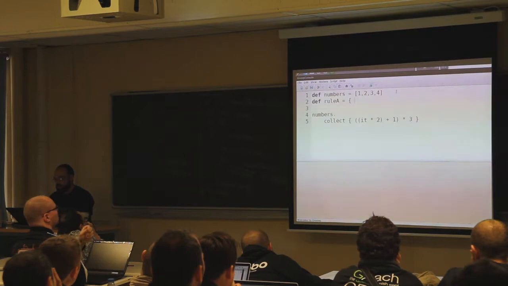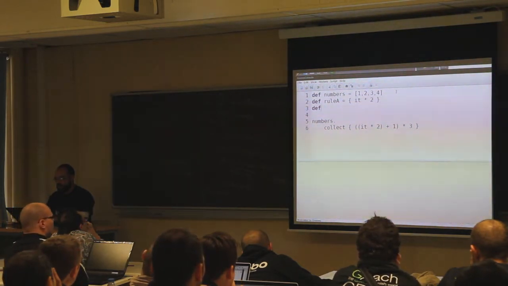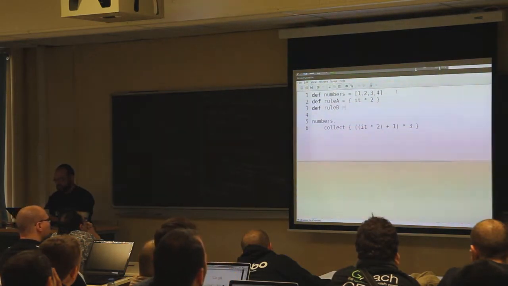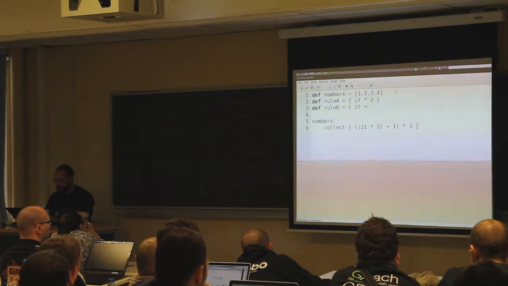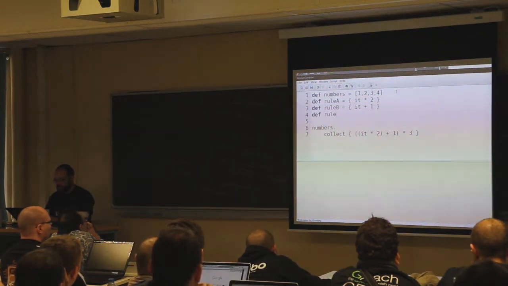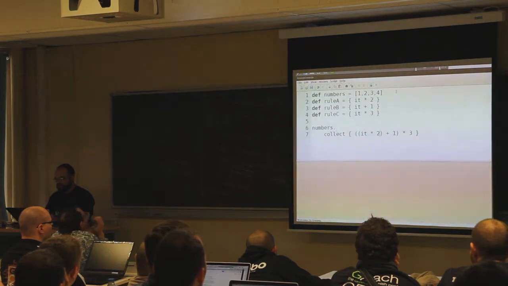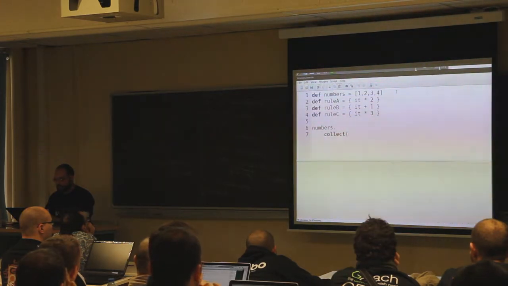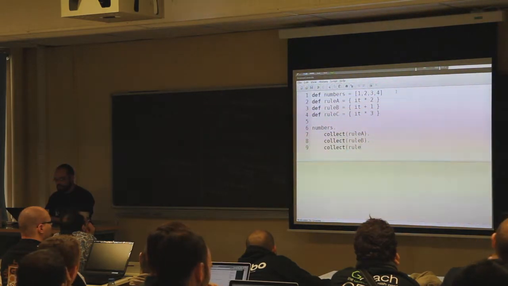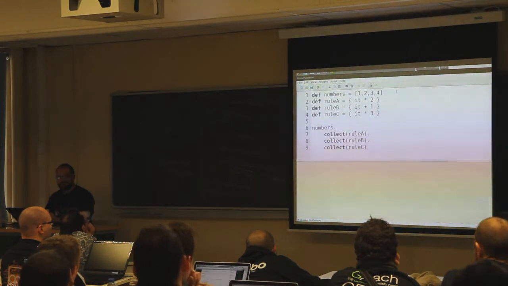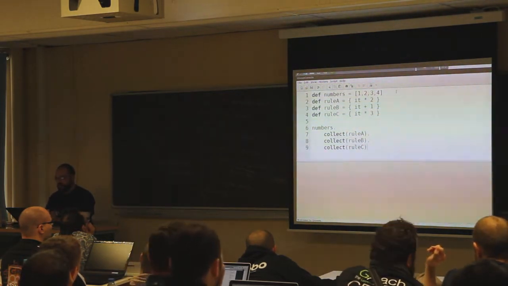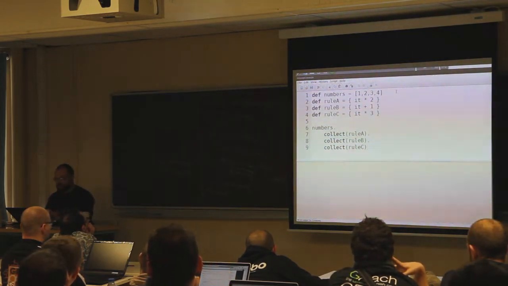Rule A could be just doubling the number. Maybe rule B could be just adding. Rule B could be add 1. And rule C is just multiplying times 3. So, okay, how are we going to do this? Well, you can just say, do rule A, then collect rule B, okay, rule B, and then collect rule C. Okay, but this is going to be very inefficient, okay? Because I want to do that in just one hit.